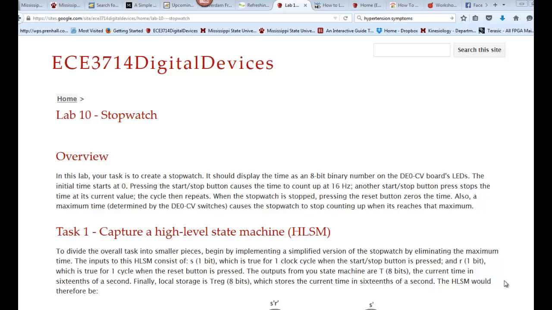I'm ready to go ahead and finish up this lab, and we're going to build a stopwatch. We're going to use the information that we've learned in class on RTL, register transfer logic, and follow through the process of designing a processor using HLSMs. And so we need to basically build a stopwatch that's going to count up to a specific value.